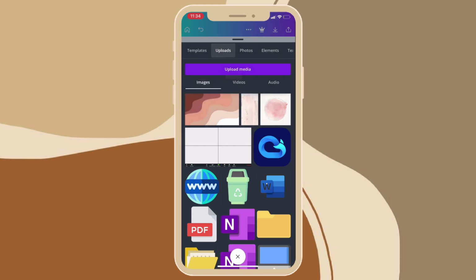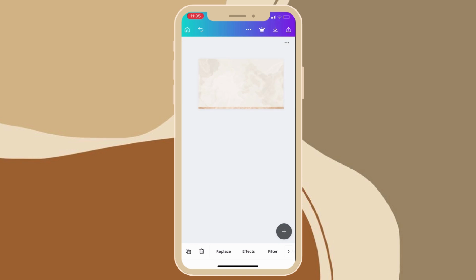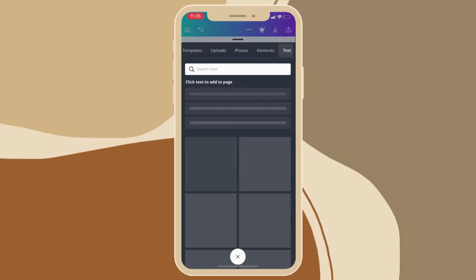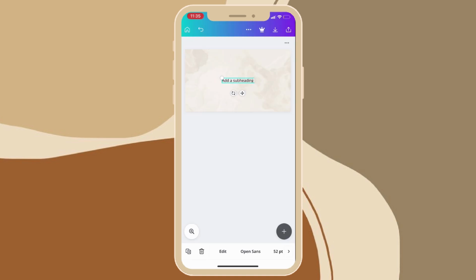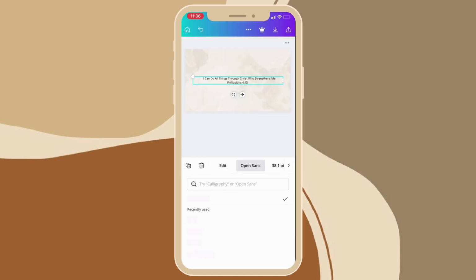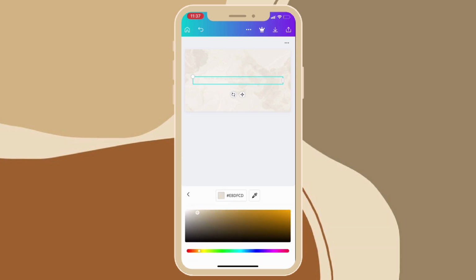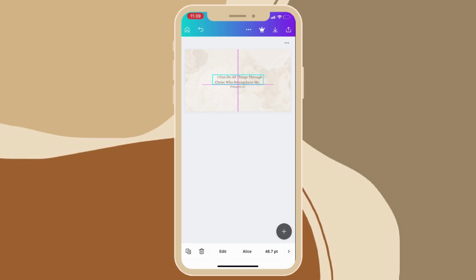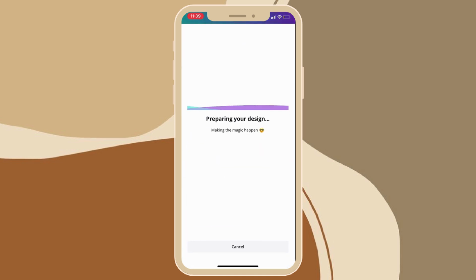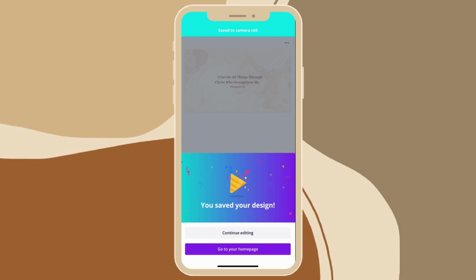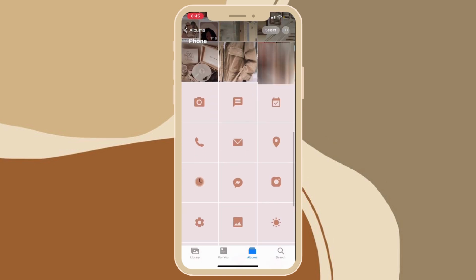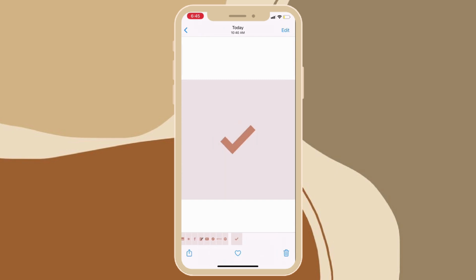So I will insert the photo, then a text to place the verse. You can edit the font and font color and also the font size. After that, save the photo. So here are the photos that I'm planning to use for customizing my phone.